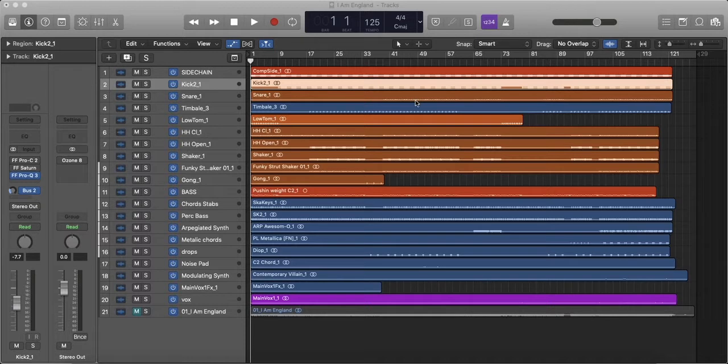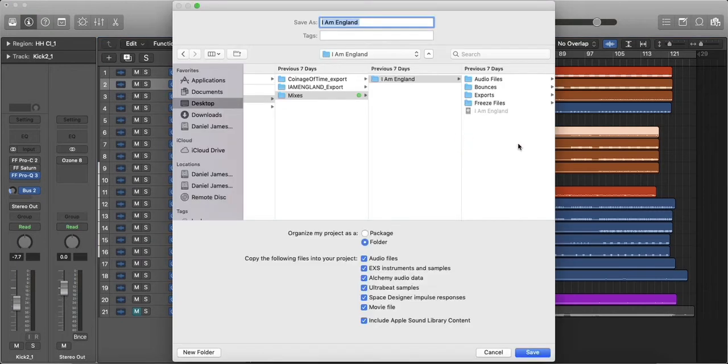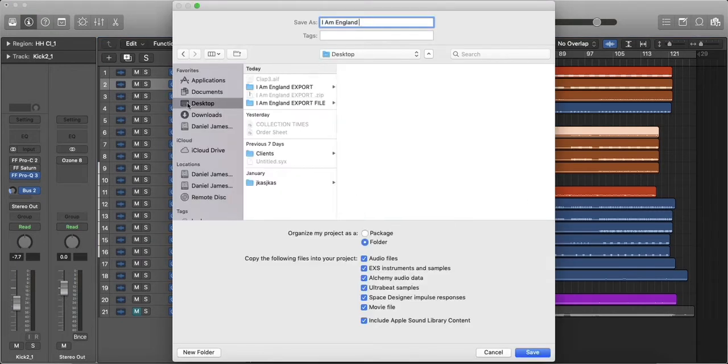So the first thing and the most important step is to save the project under a new name. I use the desktop for this. You can see I've already done this twice even. So I'm just going to name this I'm England export file 2. We're going to organise it as a folder so we can go into it after we've exported it. And we're going to check every single one of these boxes and press save.